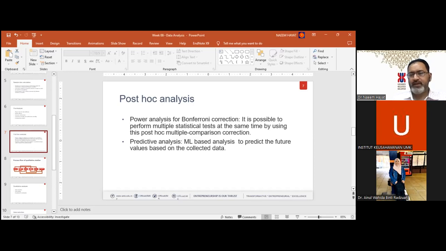Sometimes we only report it when it is asked. But again, if you think that it can add value, you can add this kind of post hoc analysis.